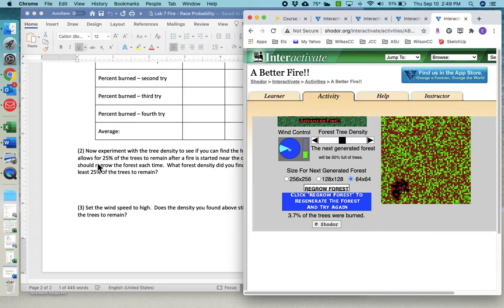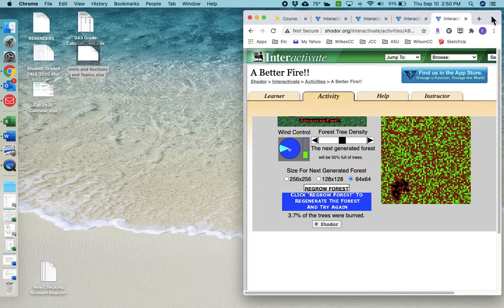Okay, so hopefully that helps explain this lab, these 2 labs, a little bit more on how to use those apps.